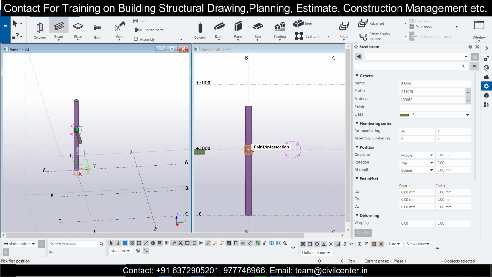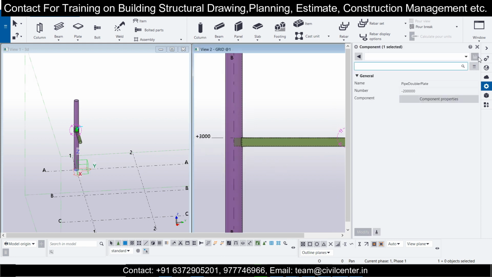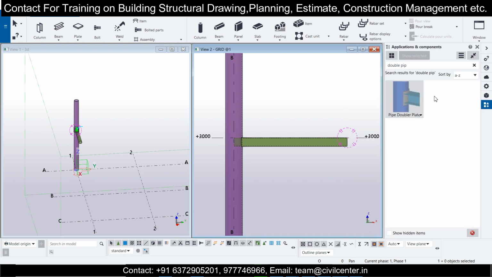Then we'll start from here and go to a distance of, let's say, 2000 once again, or 2 meters, and then press escape. After that, press Ctrl+F, which is the shortcut for applications and components. You can also find it here. Again, we'll take the double pipe section and select the first part and the second part.